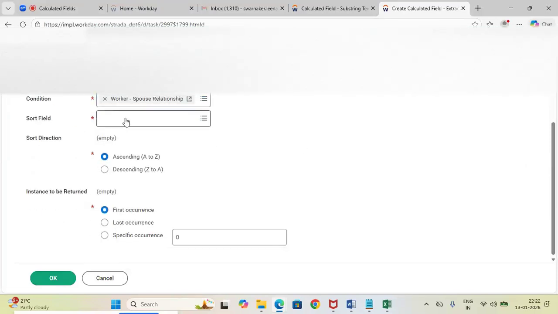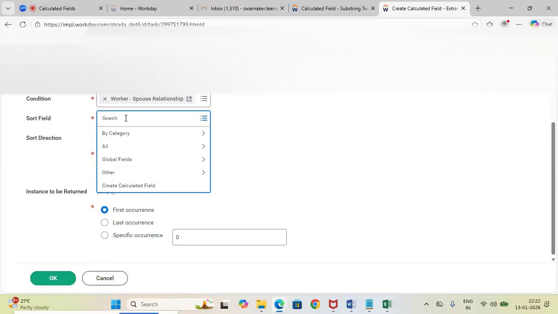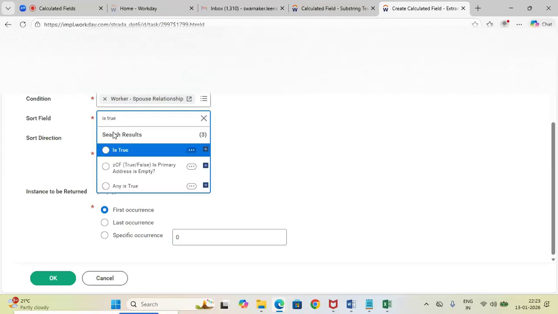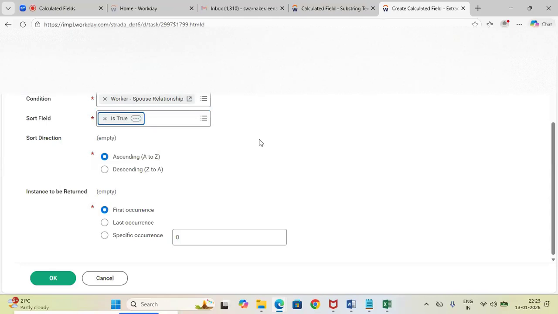Now, what is the sort field? What does it mean? Whatever condition we have put over here, you may want to put some additional fields, but I don't want to put any. I just want this condition to be true in this case. So I'll just select is true. That means this condition should be true.